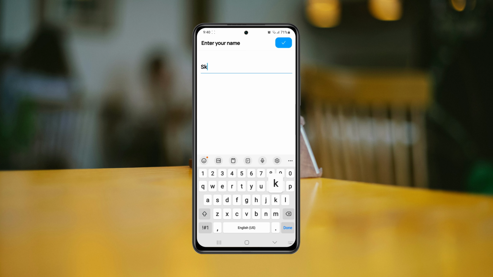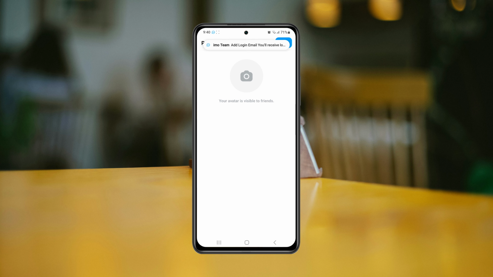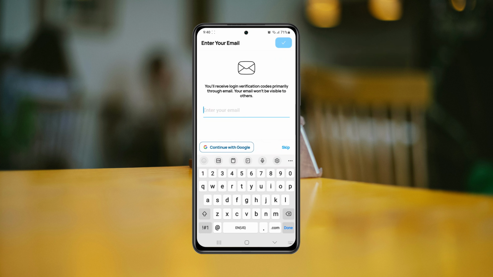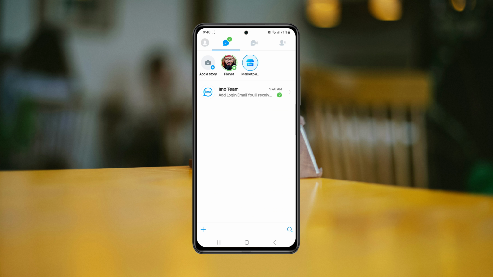For example, let's say I'm gonna type in Sky, and I'm gonna go ahead and tap on the tick mark over here, and also you can set a profile picture if you want to. I'm not gonna do that. I'm gonna skip this process, and you can add an email address. I'm gonna skip these, and you'll get to see I have immediately created a new emo account on the same phone.